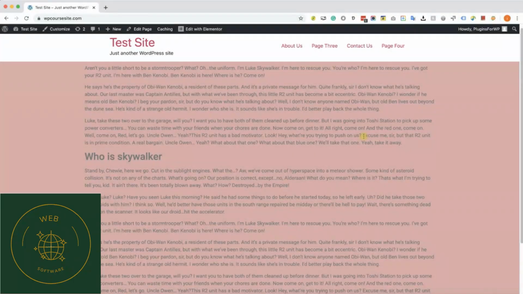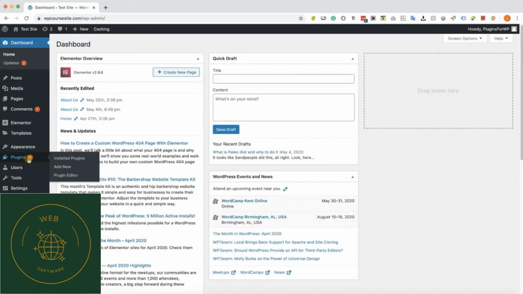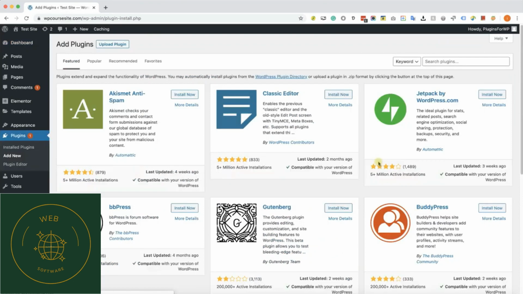Channel. In today's tutorial I'm going to show you how to create a table with Elementor. Now Elementor does not support tables, or they don't have a table feature at this moment, but we can install a plugin for that to help us to achieve it.